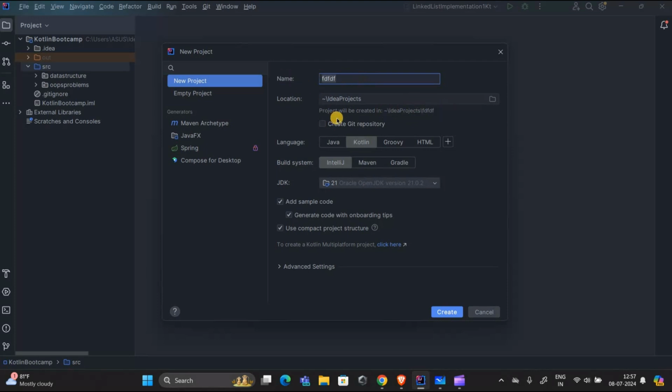From here you have to select the Kotlin language. The build system is IntelliJ or Gradle, based on what you prefer. And you have to select the JDK. If you don't have a JDK version, you can download it and add it here. Now when you click on the create button, it will create a project with your project name.